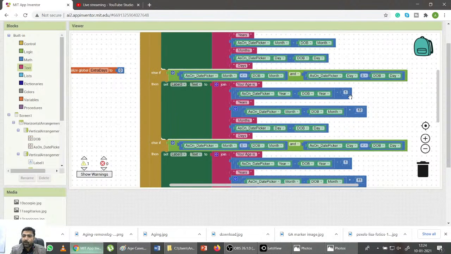So this is how we are going to execute these instructions, and I have used these strings to display: your age is 11 years, 10 months and 3 days. To display these things, I have used these strings. Now these are the two conditions there.